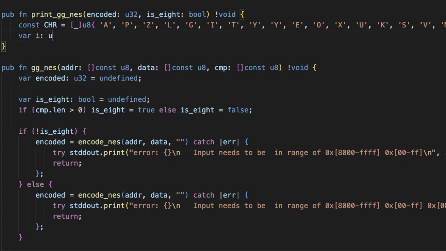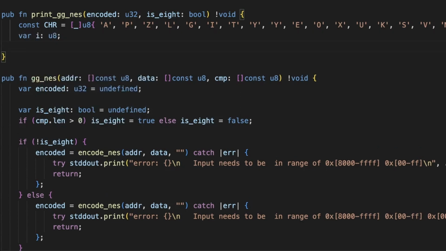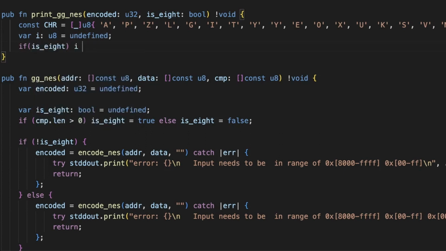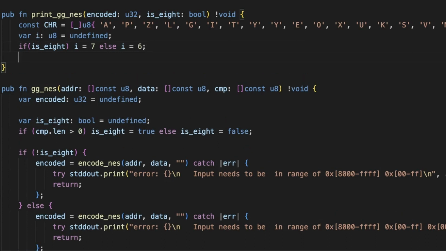So I do a U8 for I, and it is undefined because it's defined depending on what we're going to do. Let's use that same ternary statement. So if it is 8, then I equals 7, because from 0 to 7 is 8 characters, and else I is 5, because 0 to 5 is 6 characters. Alright, then we do the while. I greater or equal to 0, then I is I minus 1, and we do this.